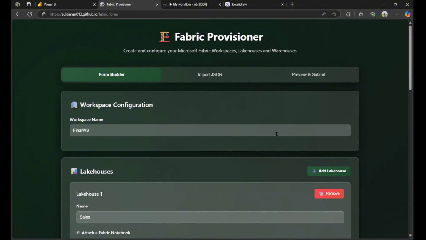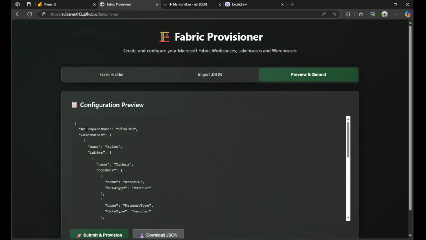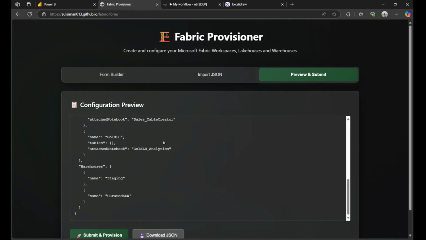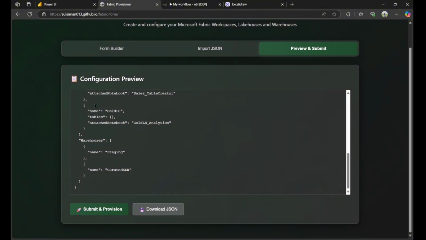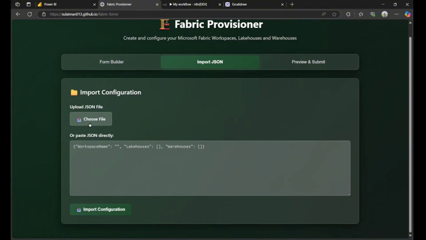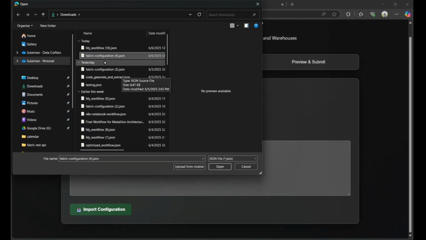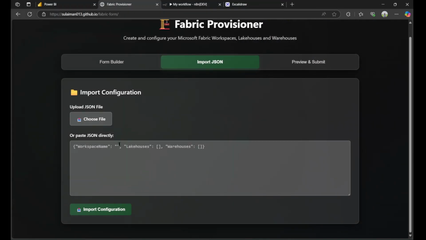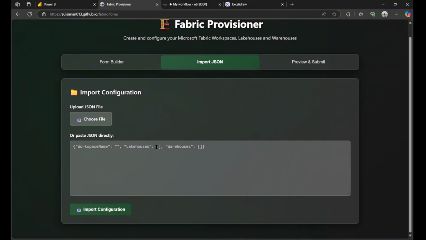Now, if I go to preview and submit, as you can see, it automatically generates a JSON data structure or data file. And using this JSON, we can send the JSON into my workflow, and then it's going to get automatically created. Not only that, you can import a separate JSON file from the computer. It's similar to that Fabric configuration JSON. After that, if you click on import configuration, it's going to show you the pre-built JSON file that you have.